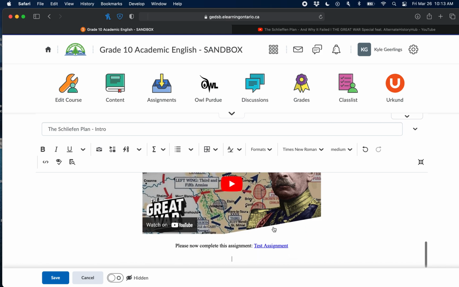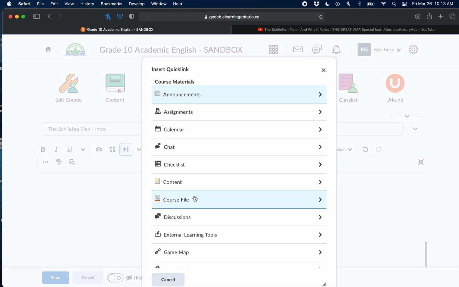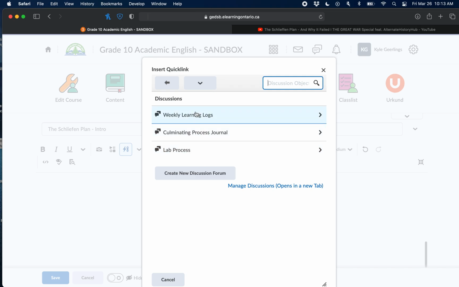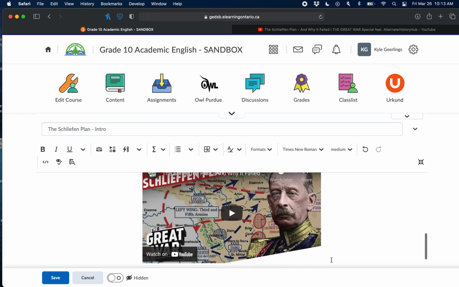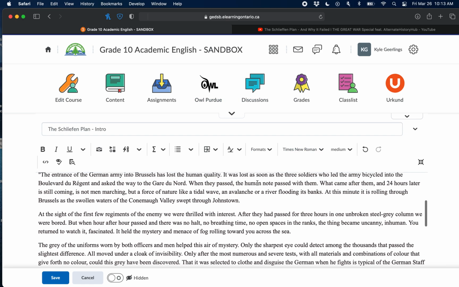And let's also say I have a discussion. Also post your thoughts, questions here. And I could go back to that quick links button, go to discussions, and I could actually connect it there. So let's just assume it's this one, and you would be able to link to the discussion area. So when they click there, they go right into the discussion.